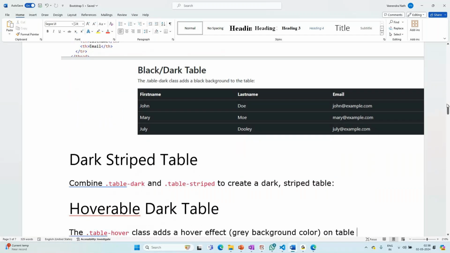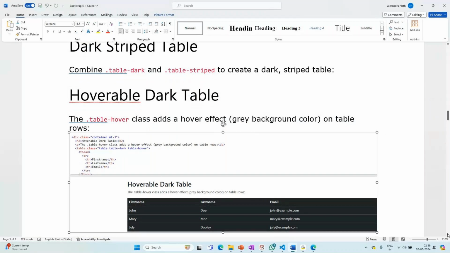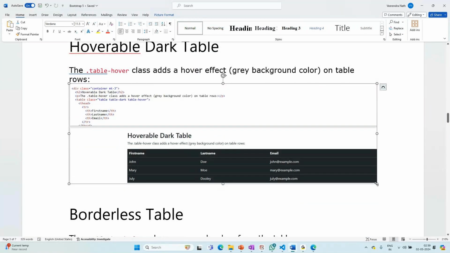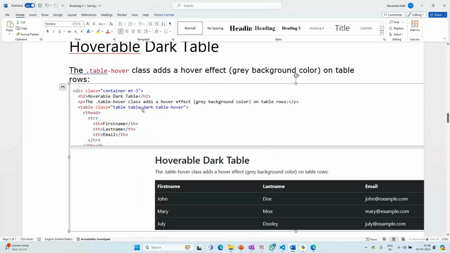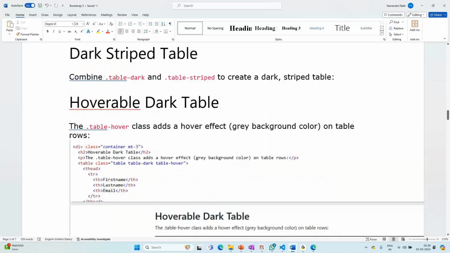Okay, so how to add? Just now I told you, right? So you can add multiple classes at a time. So what you're doing, basically, you are combining two classes: table dark, table hover. If I'm asking you for a dark striped table, you can use table dark and table striped. Just a sample. And if you want a hoverable dark table, you can go for table dark, table hover, and see the hovering style that you are getting.